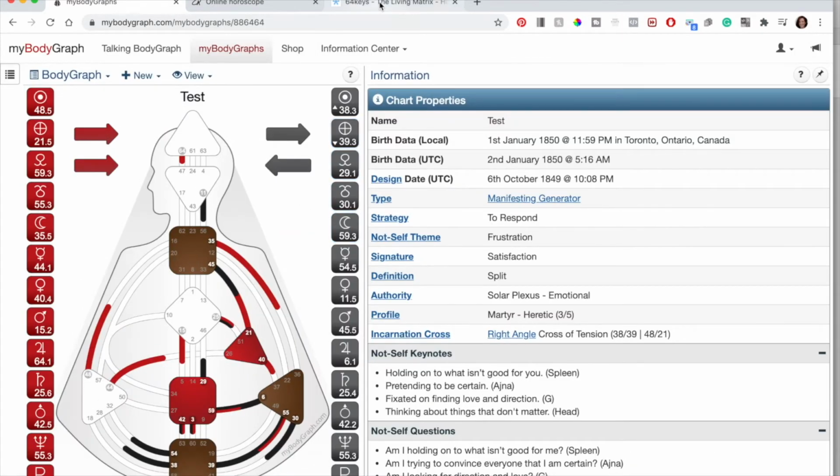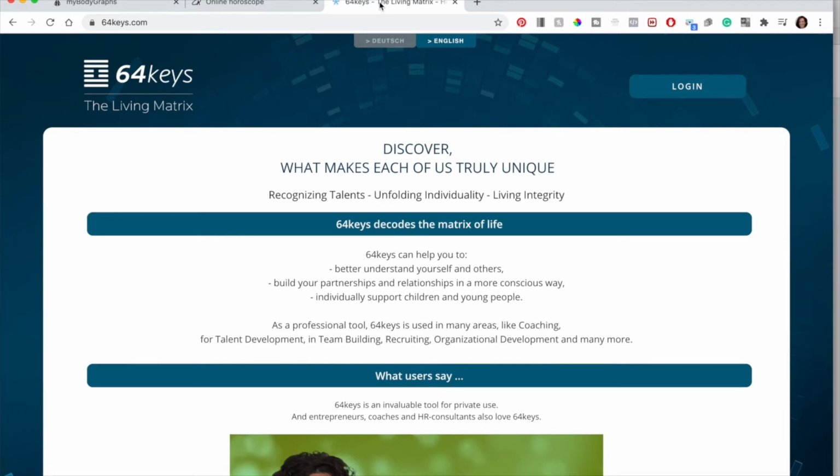There's this website called 64 Keys. I believe they have a tool on it where you can run a chart every minute. I honestly find this a difficult program to use, so I personally don't use it. But check it out. If it makes sense to you, go for it. That's one way you can look to see what changes throughout the day.